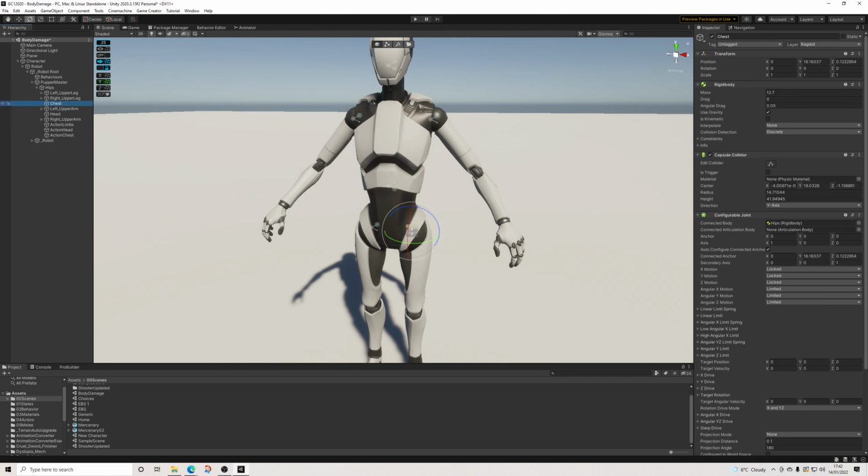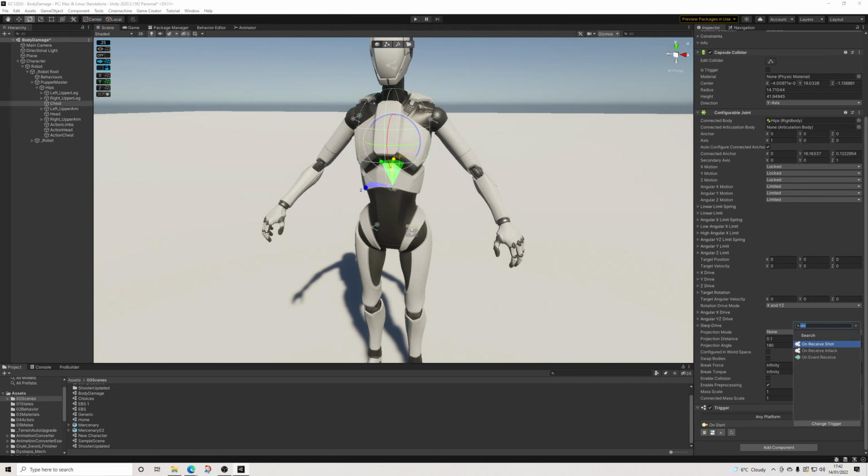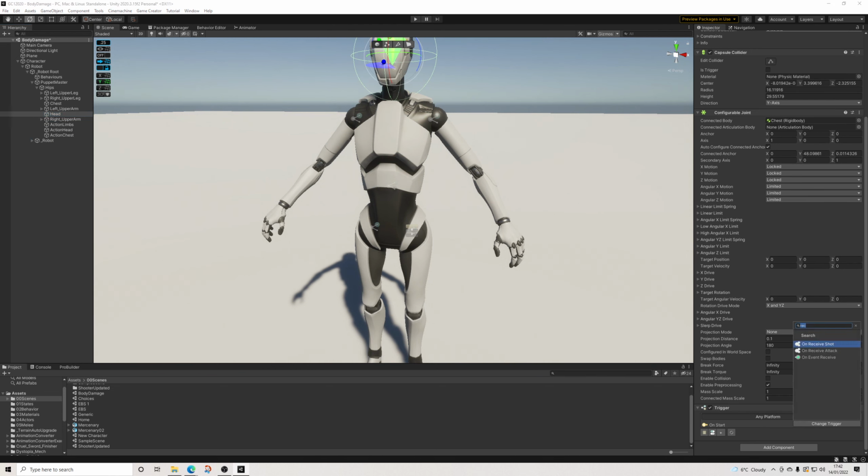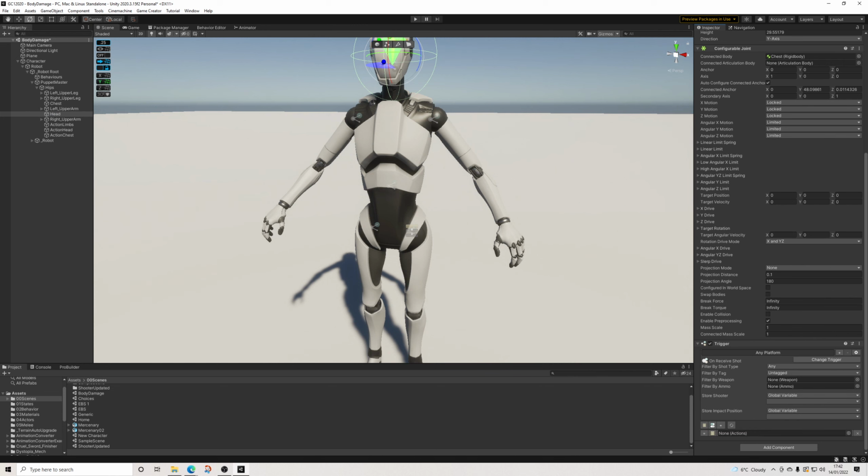So now we still need to add that trigger. So receive shot, chest, and receive shot head. There we go.